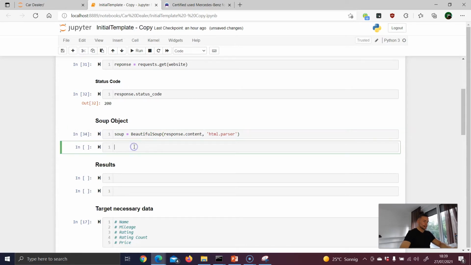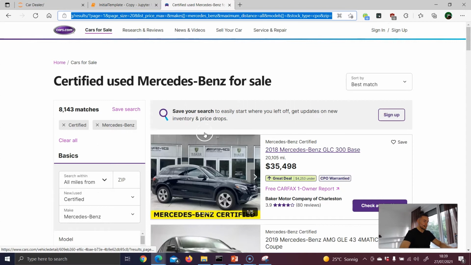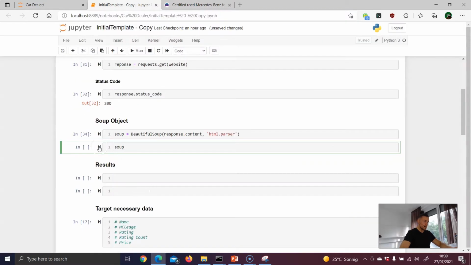No error message. And now let's take a look at the soup object itself. Again, we should have access to the HTML elements of this result page. I run the cell here.